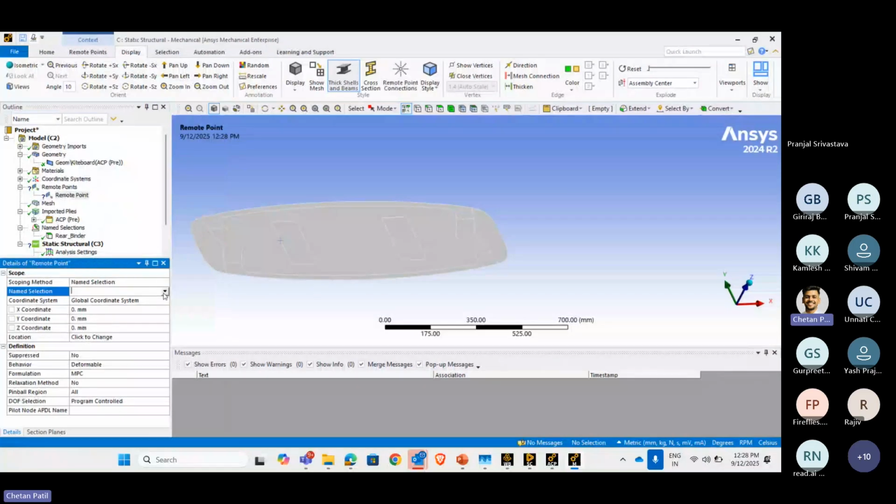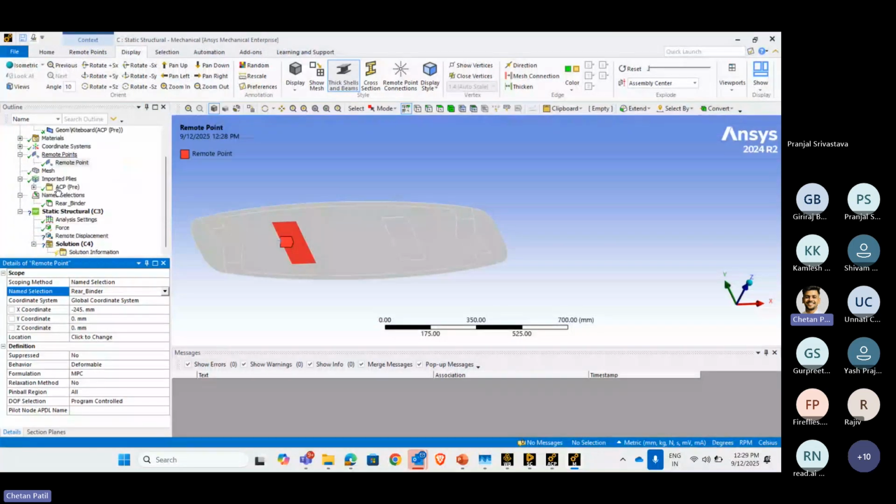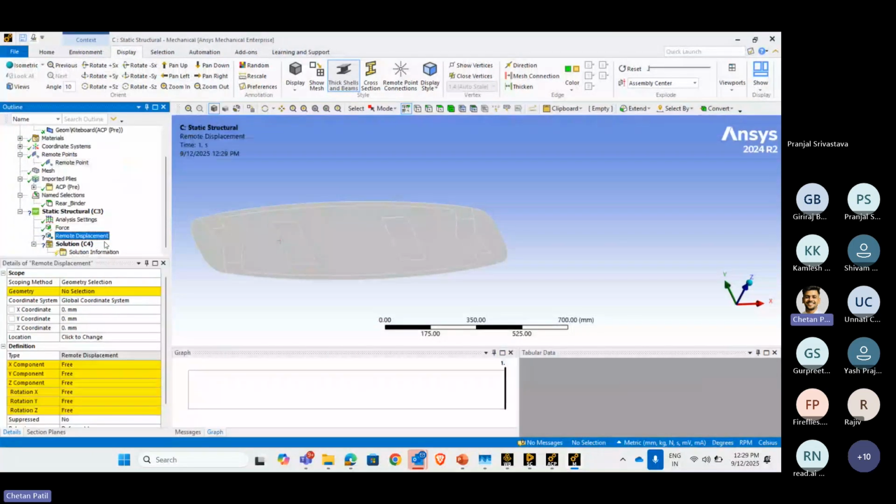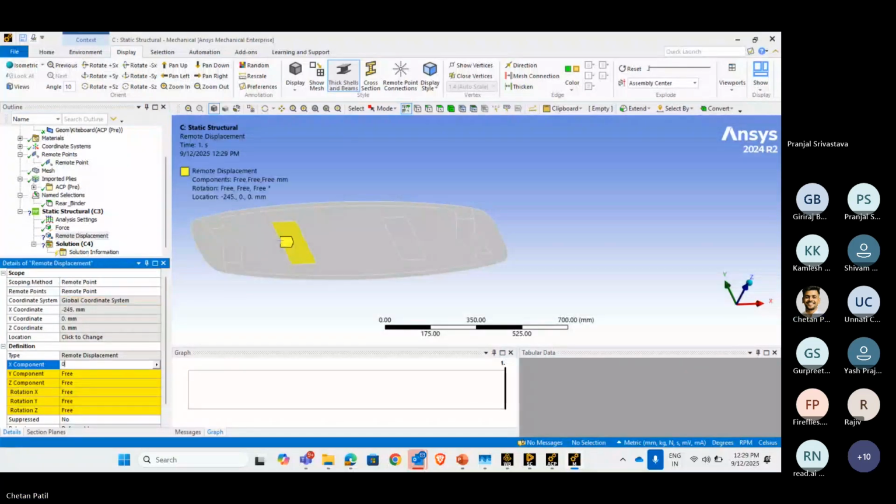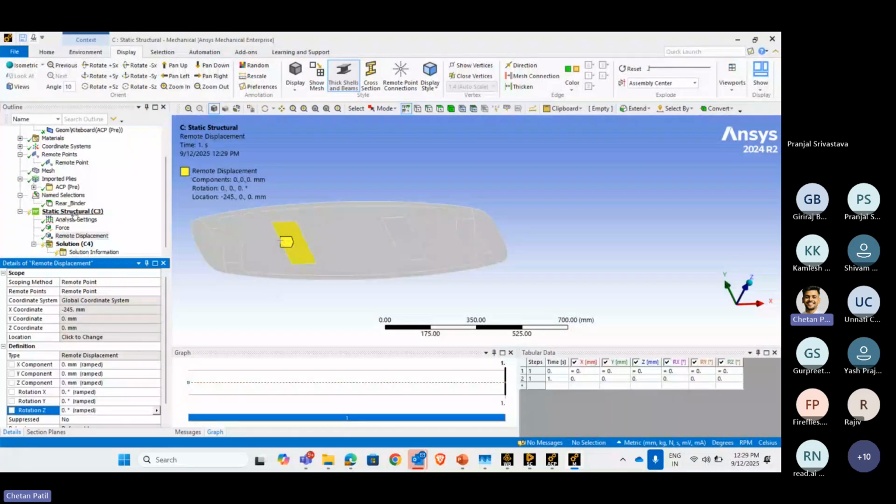The behavior of this remote point should be deformable. That's why I created a remote point over here. And now this remote point, I'll apply for the remote displacement. The remote point and the thing that I selected over here. So all the 6 directions, I'll set with respect to the constant term. So all the 6 directions I have constrained for this model.